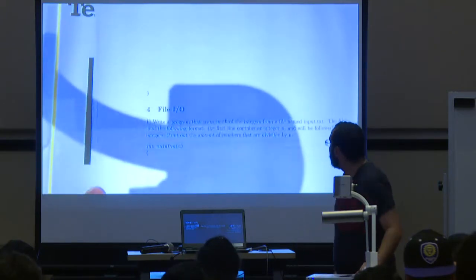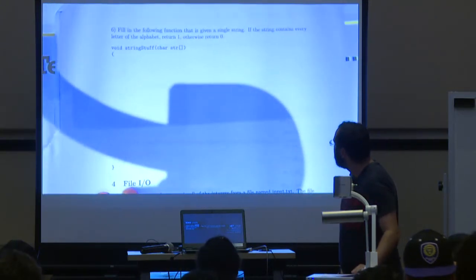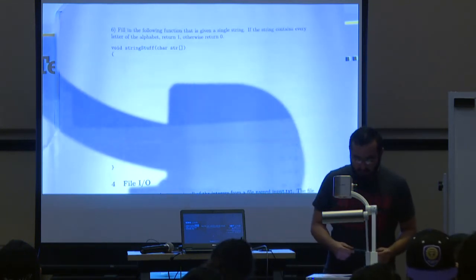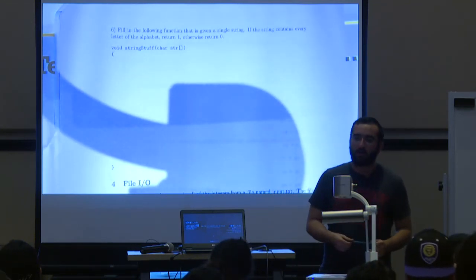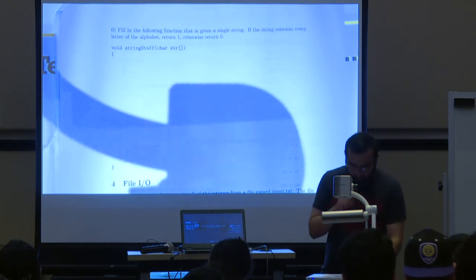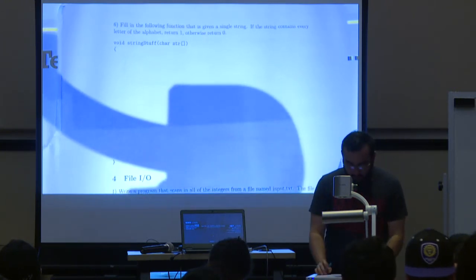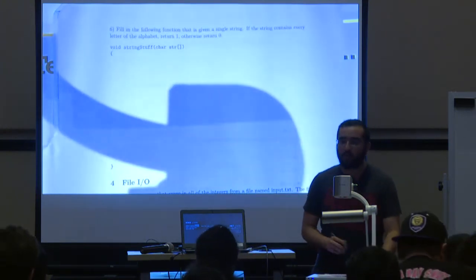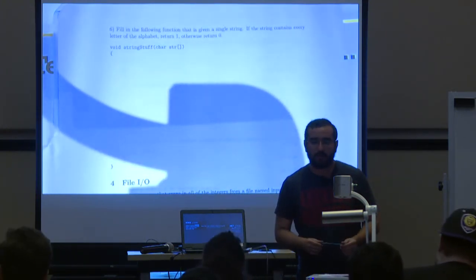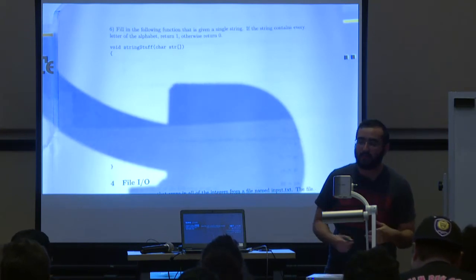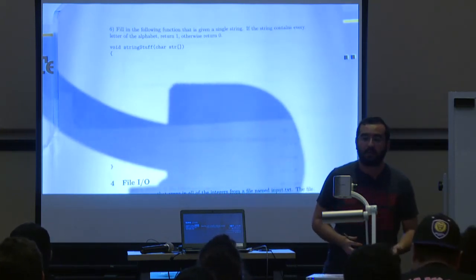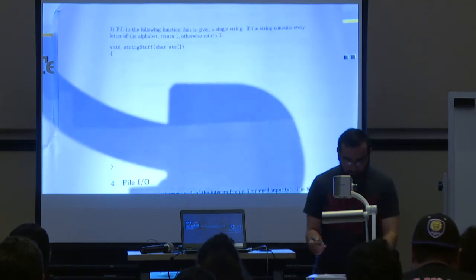So now we have this problem. Fill in the following function that's given a single string. If the string contains every letter of the alphabet, return 1. Otherwise, return 0. So notice here we're not given the length of that string. We don't know how long our string is. However, the neat thing about strings, assuming that it's properly formatted, is that null terminator we can use in these kinds of string problems.